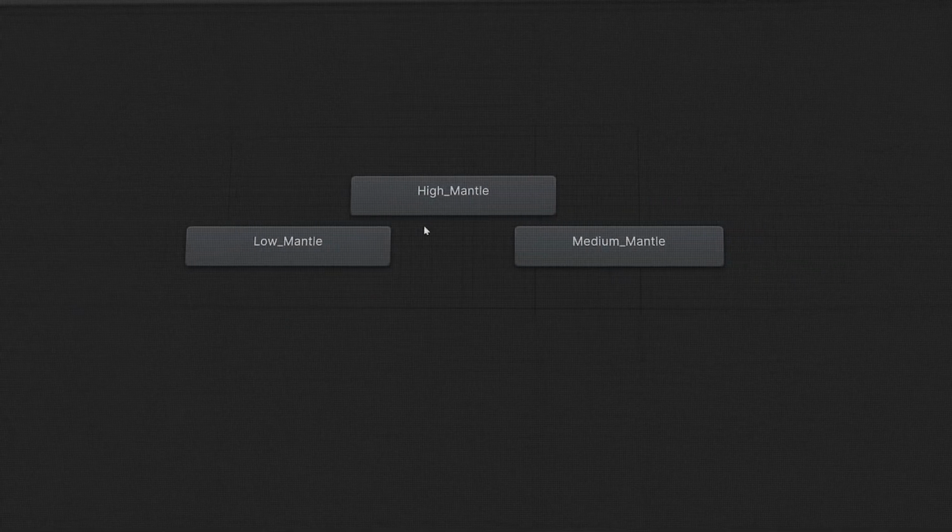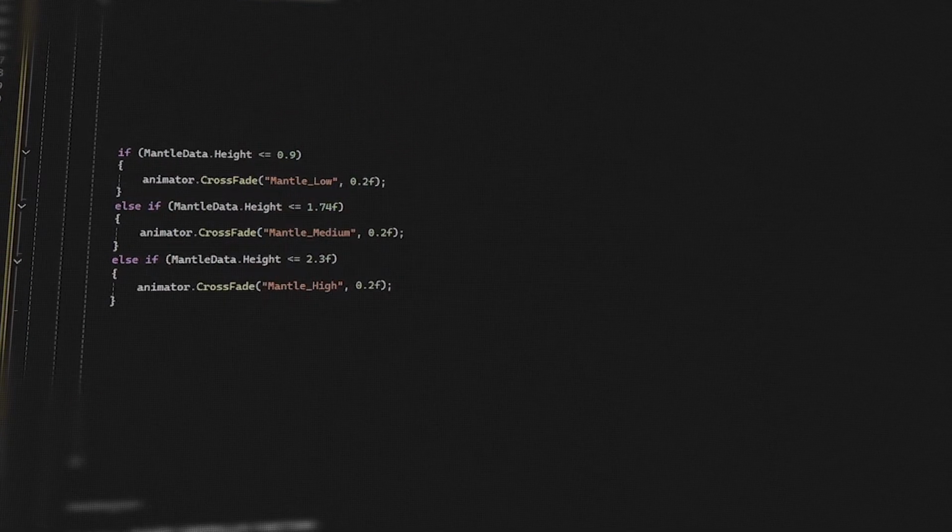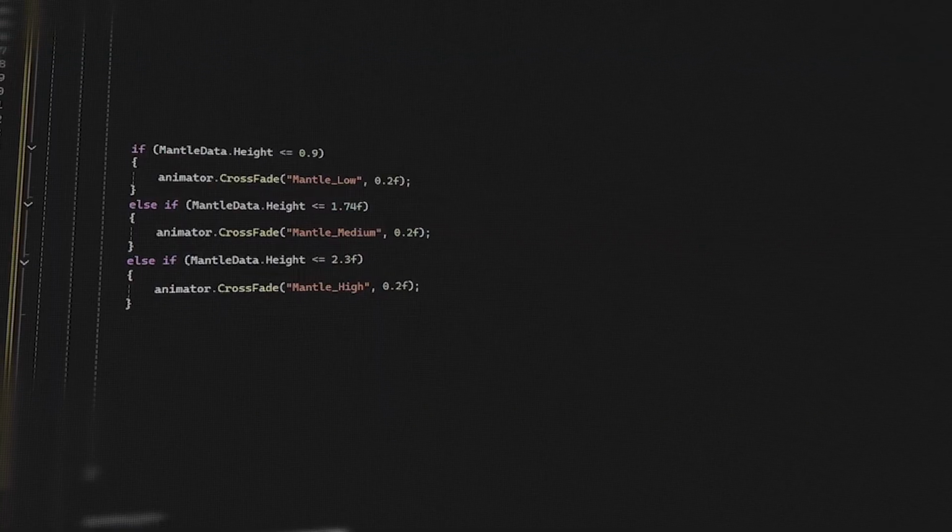I could keep them separately, but then I would have to create a bunch of if statements checking if the height falls between a certain threshold for an animation to be played. This also removes the need for an extra parameter for the mantle height.